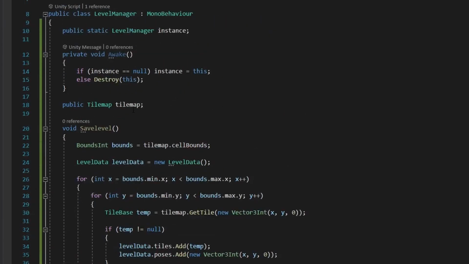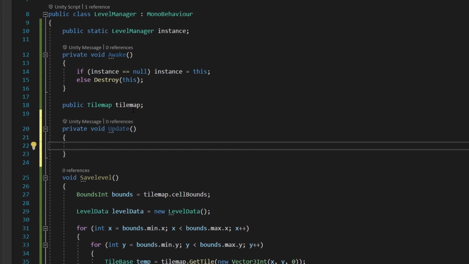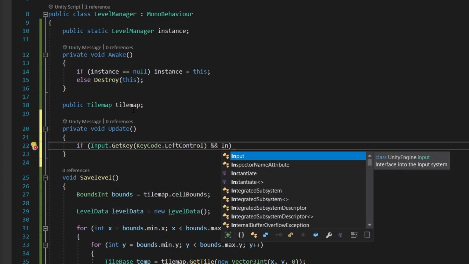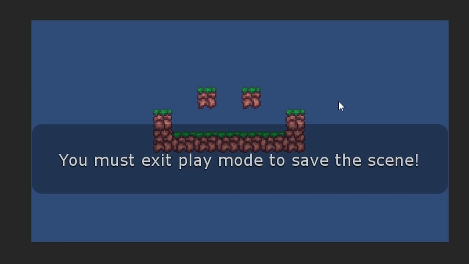We need to trigger this function somehow. So in the Update function, let's assign this function to a key. Like every program, you usually save by pressing Ctrl S. So let's do the same thing here. So if Input.GetKey KeyCode.LeftControl, and Input.GetKeyDown KeyCode.S, SaveLevel. So when we are pressing the S while holding the control key, we save the level.